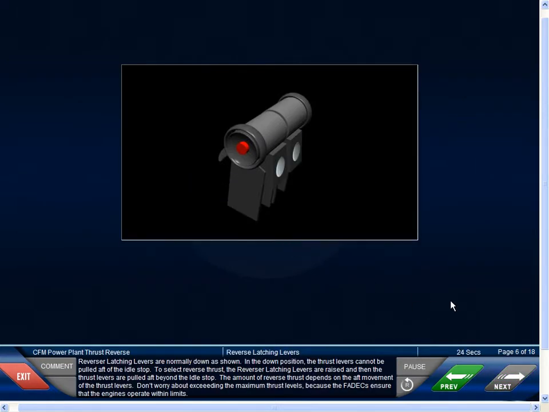Reverser latching levers are normally down as shown. In the down position, the thrust levers cannot be pulled aft of the idle stop. To select reverse thrust, the reverser latching levers are raised, and then the thrust levers are pulled aft beyond the idle stop. The amount of reverse thrust depends on the aft movement of the thrust levers. Don't worry about exceeding the maximum thrust levels because the FADECs ensure the engines operate within limits.